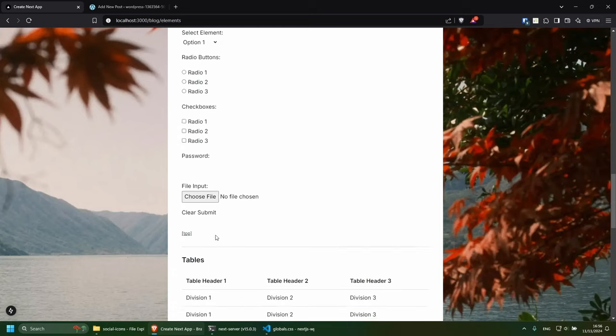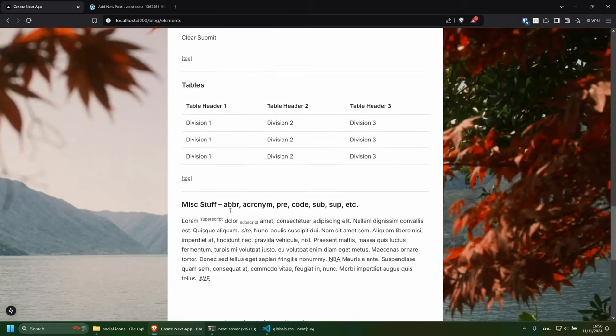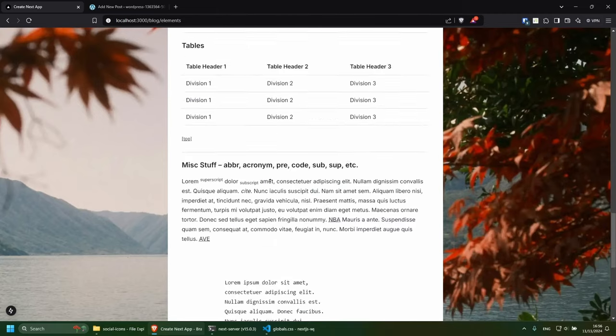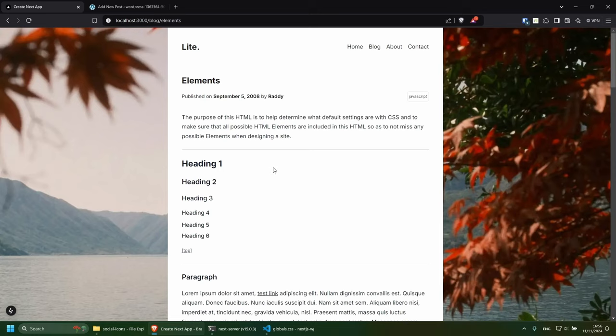Maybe that needs a border, but that's really up to you. The tables you can style the way you like, but as you can see, this is already looking pretty cool. The next thing that I wanted to show you is the sitemap.